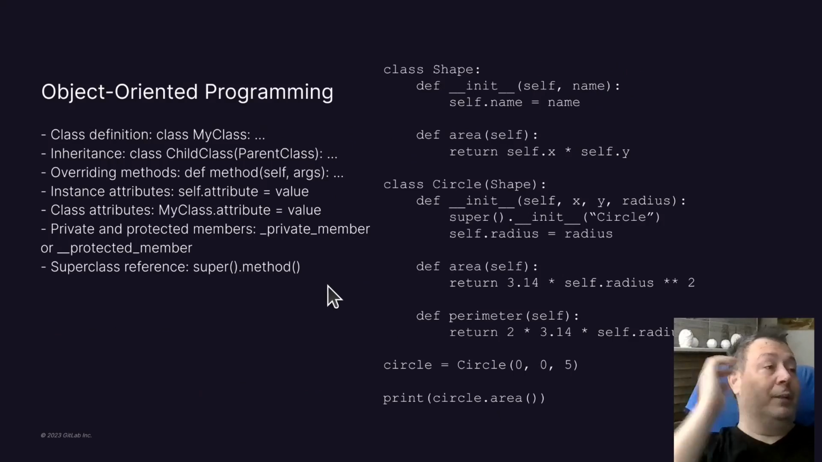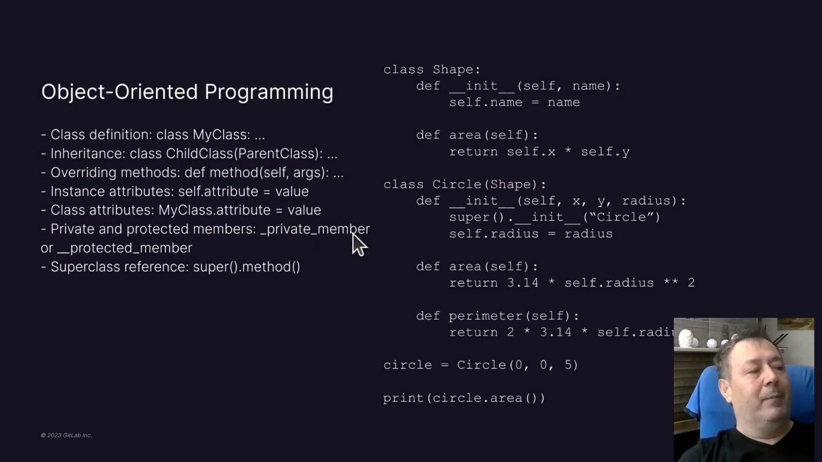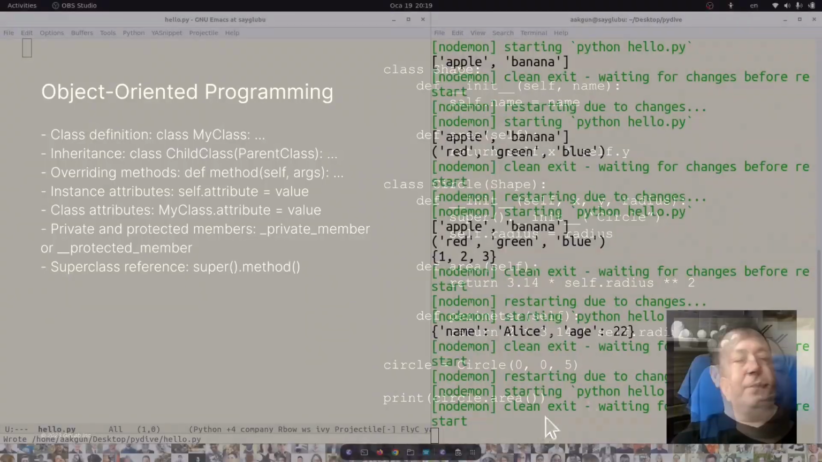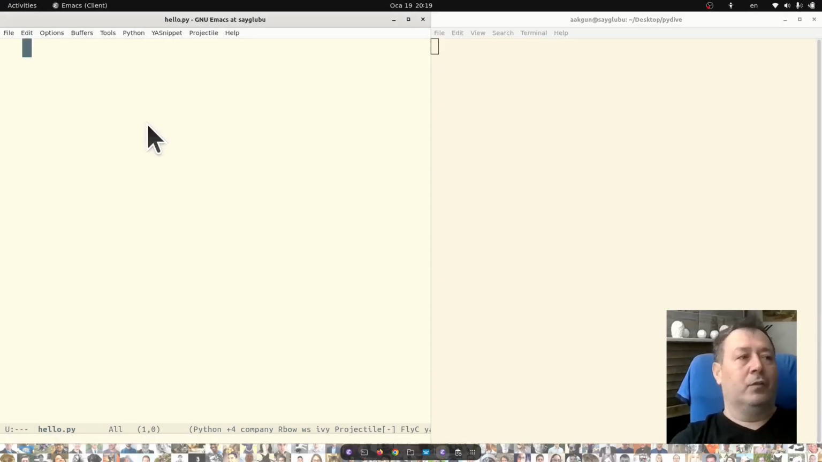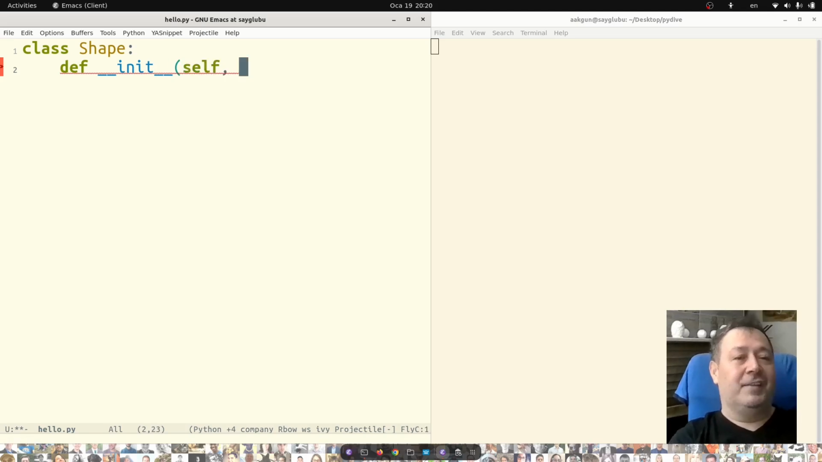So now let's go to object-oriented programming using Python. As usual, in Python you can define classes, you can do inheritance, and then you can override methods here. And you can have private and public members, etc. So let's give it a go. Let's first define a shape class. __init__ is the constructor in Python, and you have to give self as the first argument for instance methods. Let's say self.name equals name.